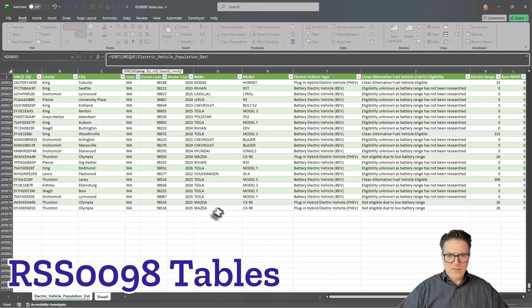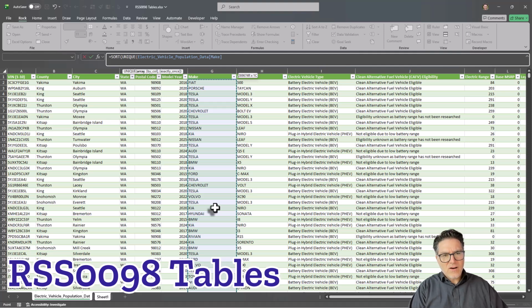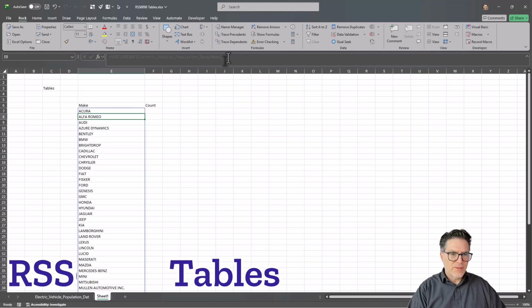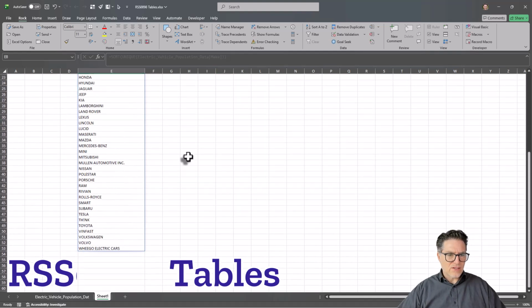Here we go. And to grab this make, as I select it there, see how instead of having it be a reference to the electric vehicle population data exclamation point because it's a different tab, this is the nomenclature for referring to a table that is defined in your Excel spreadsheet. You've got the table name and then these square brackets around the column name. If I close that, hit enter, this gives me a list of the different makes.